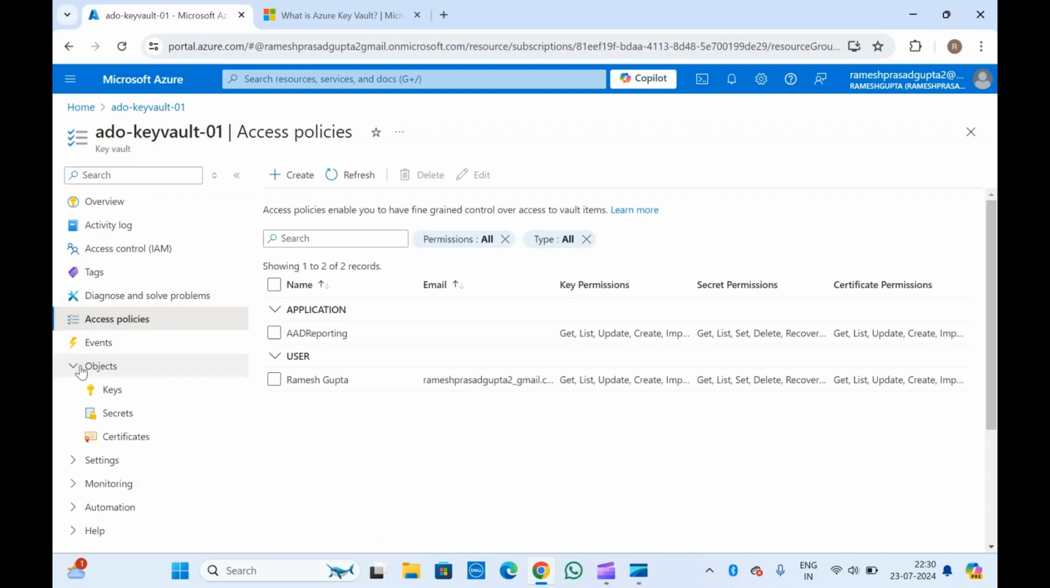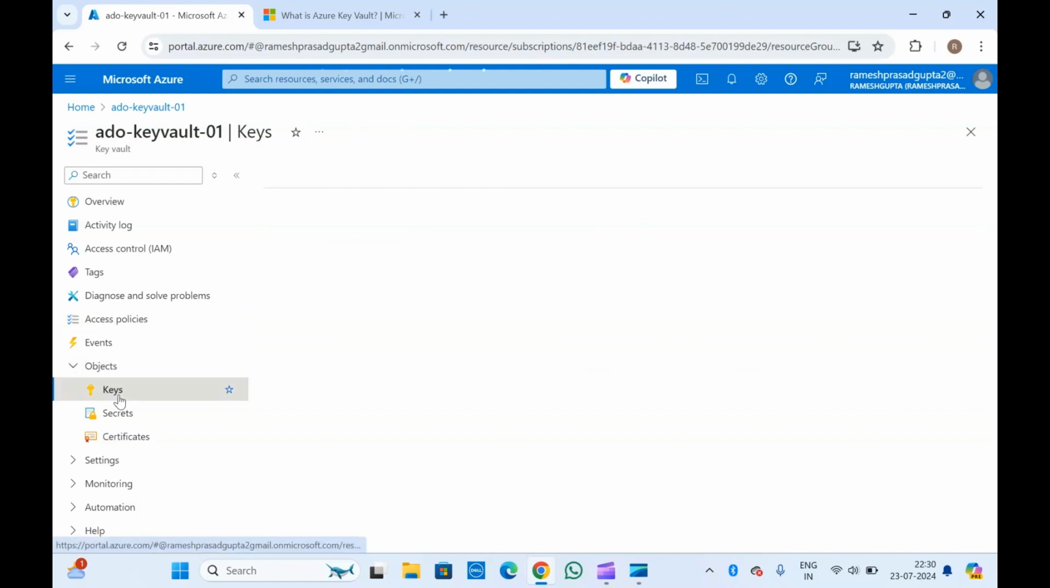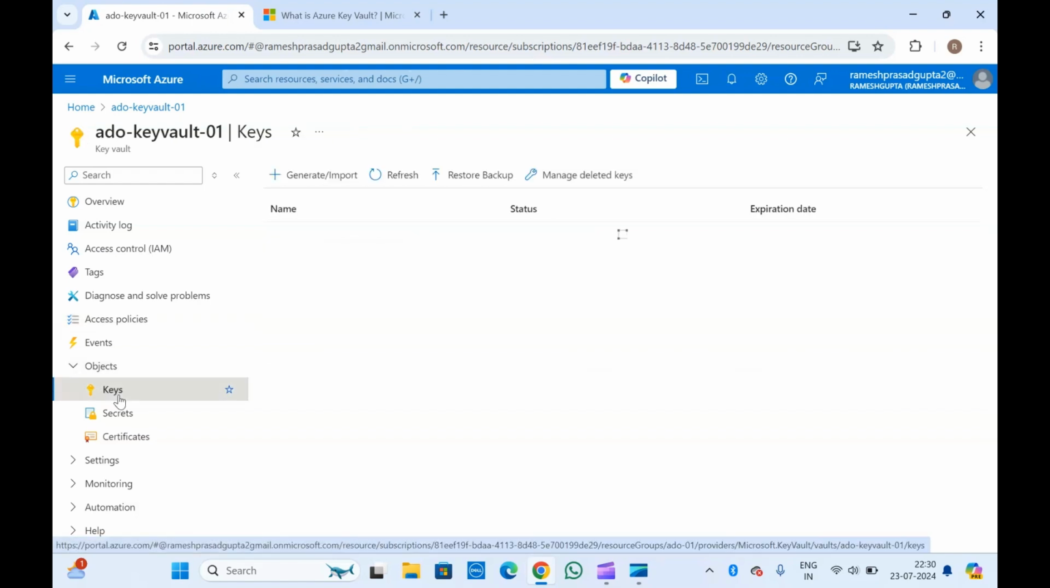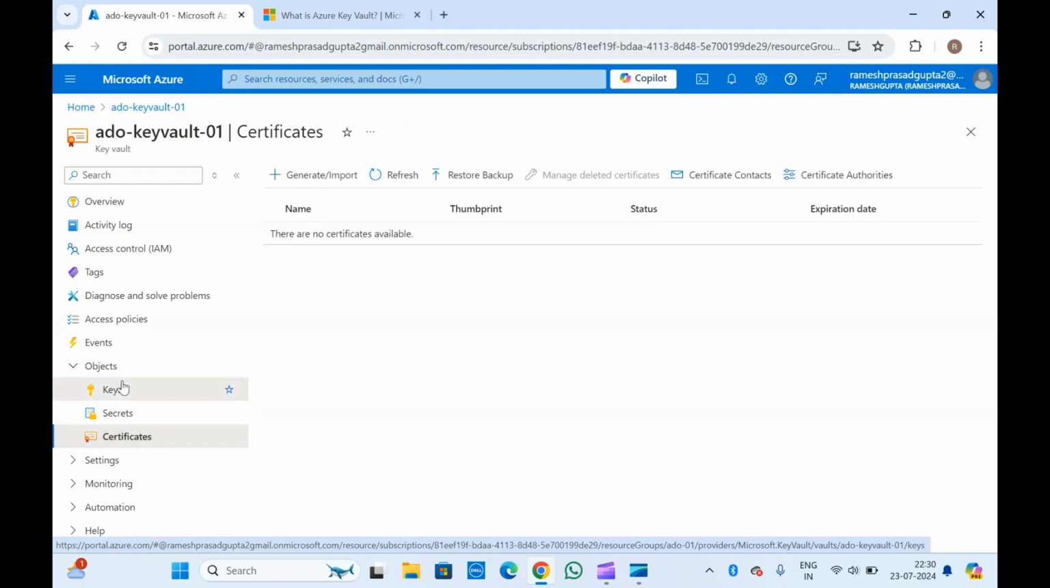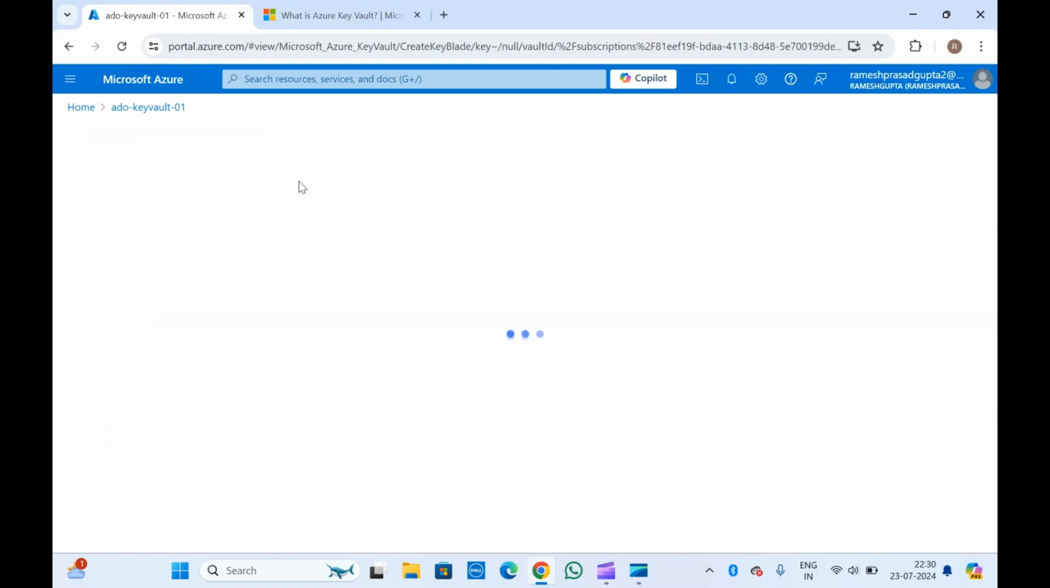If you expand the objects, here you'll get an option to create the keys, secrets and certificates. So suppose you want to create a key.